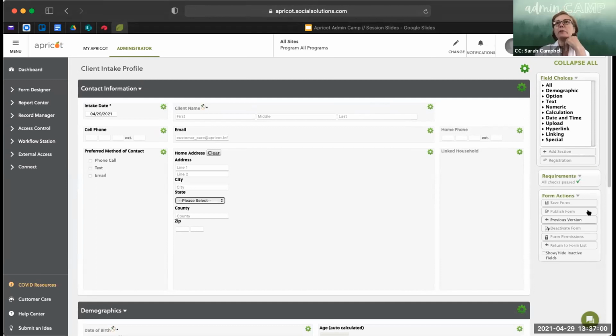And then form permissions allows you to set who can use this form. Return form list takes you back to the standard forms library. Okay. Now let's look at some of the field properties.